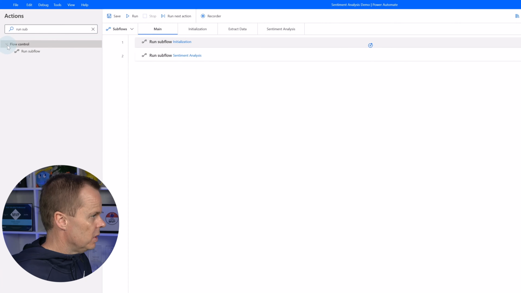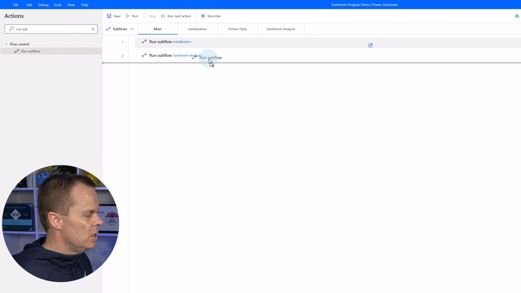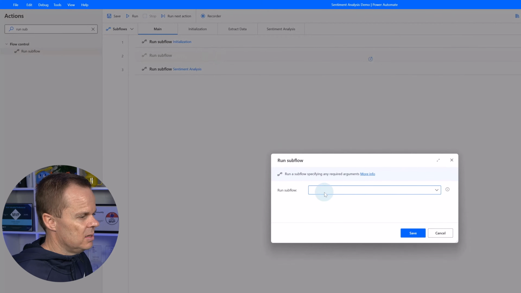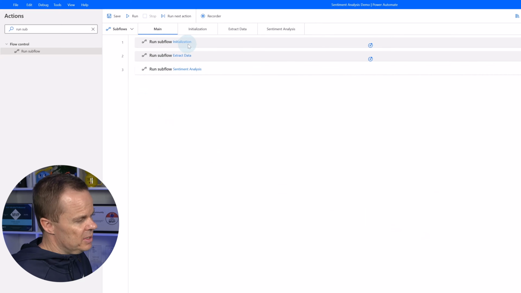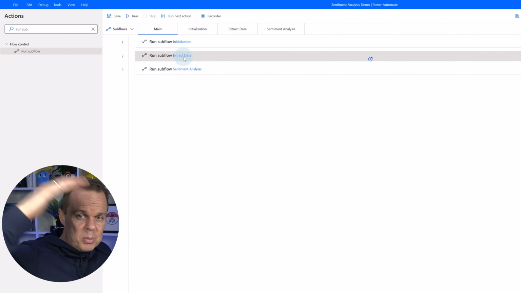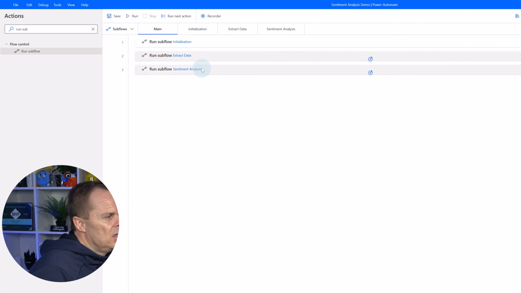So I will have a sub hidden up here in flow control. That will be between the initialization and sentiment analysis. Find the extract data and click save. So what happens now if I started it here, it will initialize, it will extract the data, that will be the entire of it, and then it will do sentiment analysis.